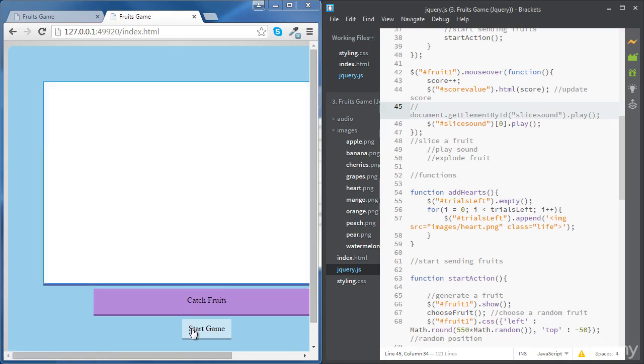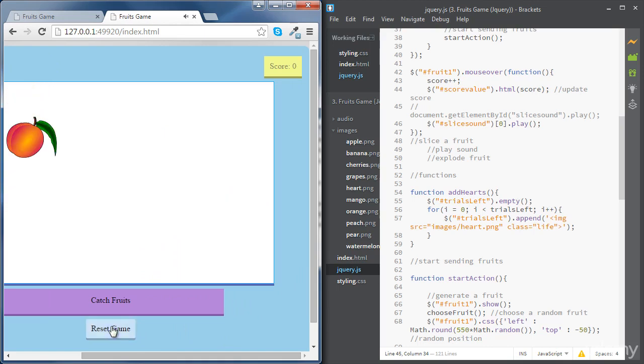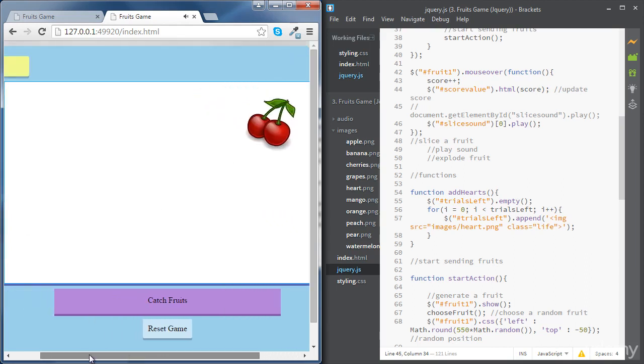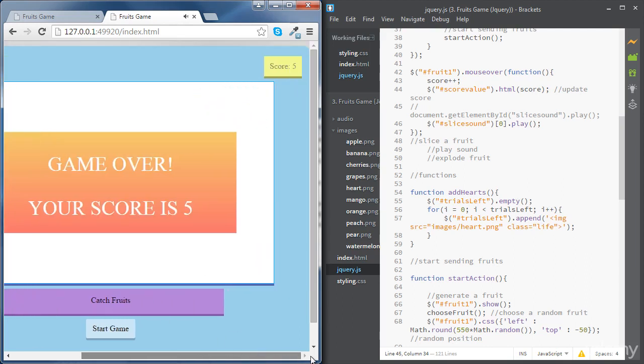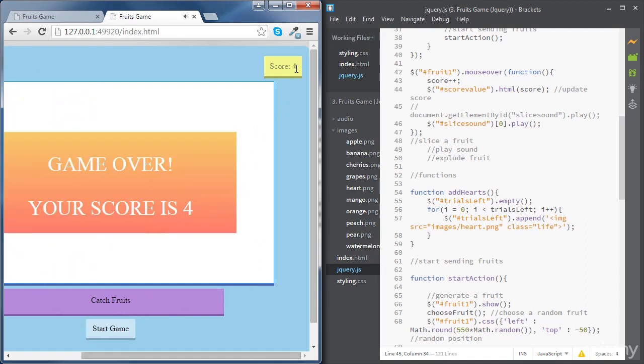So now if we start the game, we can see that we can hear sound. And the score also goes up by 1 every time we slice the fruits. We still don't see the animation of slicing the fruits because we haven't done that yet, but sound is working and the score is working. Let's add a little comment there saying play sound.